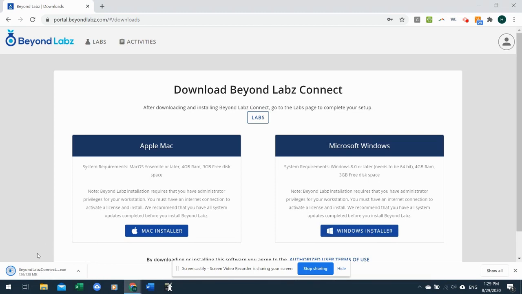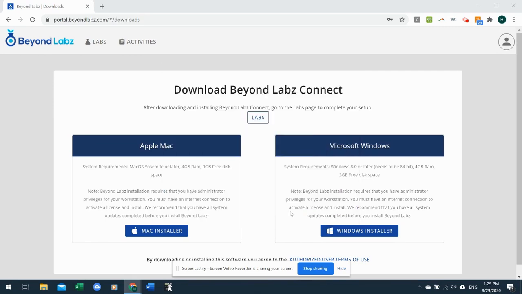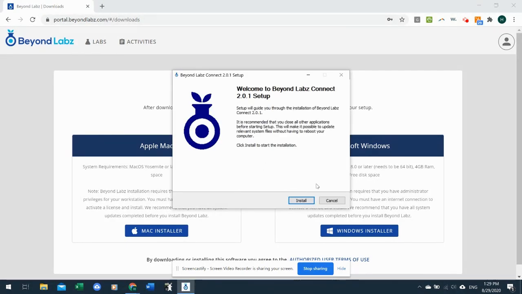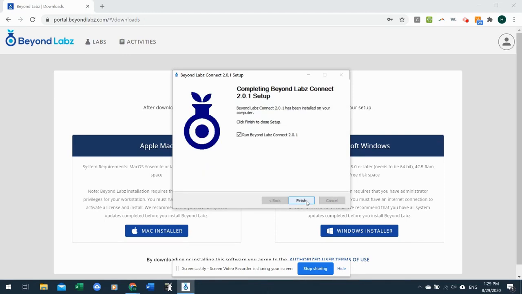Once that finishes downloading, go ahead and click on that installer. You'll need to click the More Info button and click Run Anyway. Then approve of any warnings that pop up. And then you'll go through a standard installation process. Click Finish.